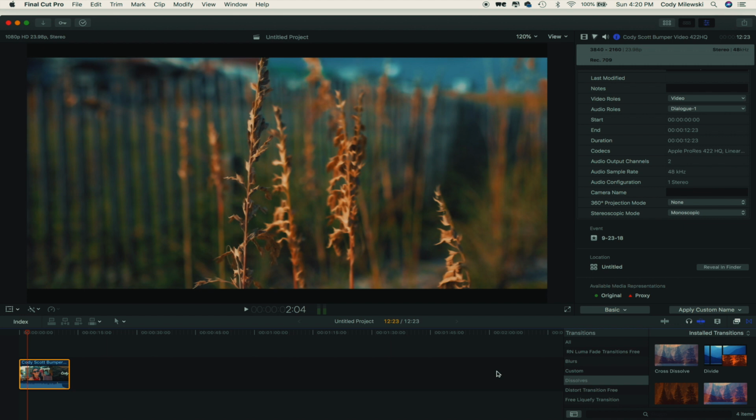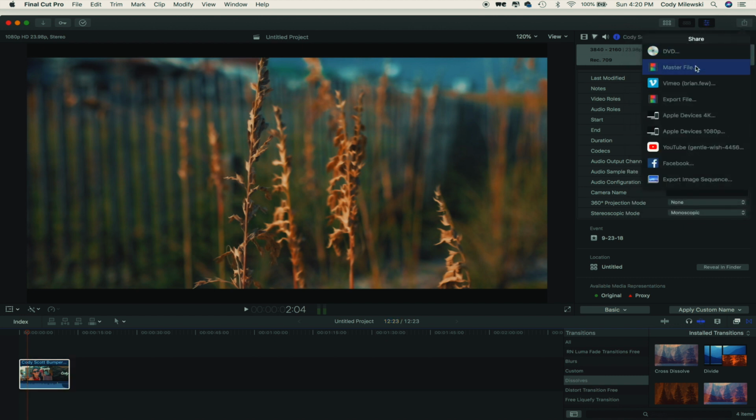But what if you don't have Final Cut Pro? How do you export your video to Facebook correctly? No worries, let's talk about that. So this is universal to any other editing software. Now it might be located somewhere else, but in Final Cut Pro, again, you would click on the top right corner and click Master File.